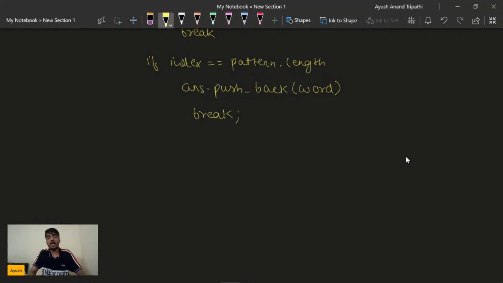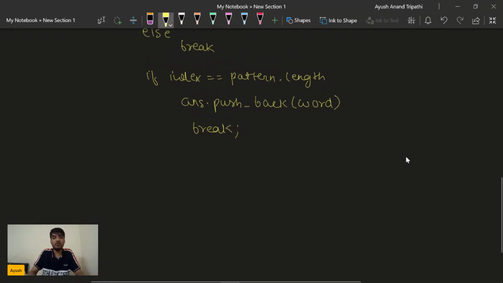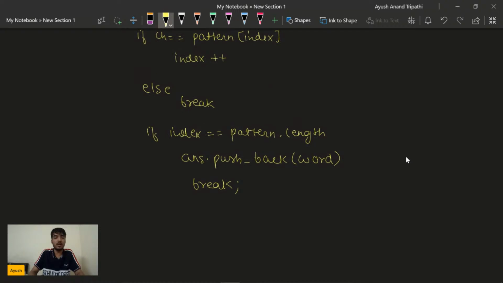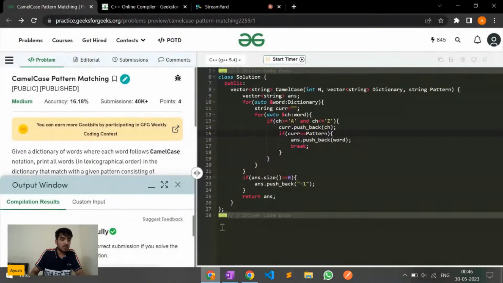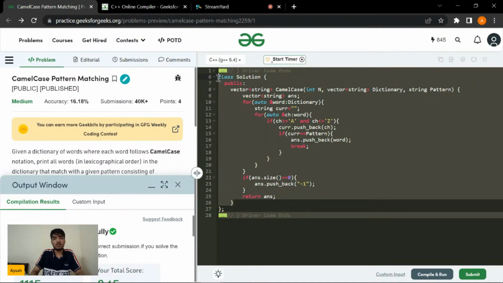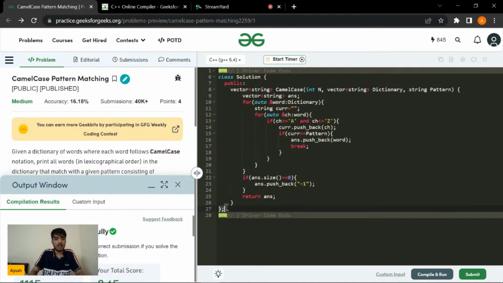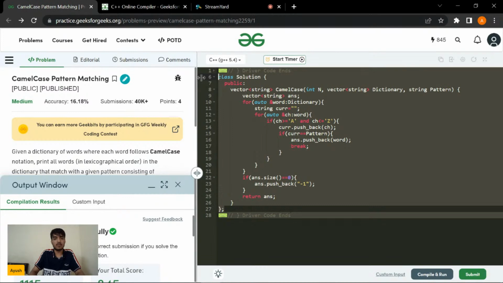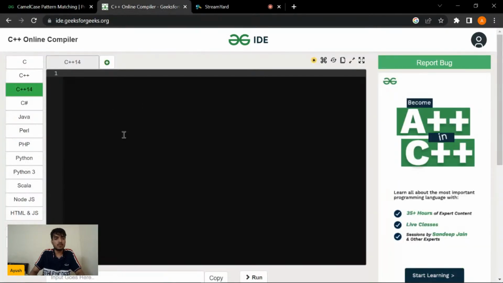And this was the entire solution, and also this was all about the explanation and observation. Now let's see how we implement this solution. But before that, let me copy the entire class solution. Okay, it did not get copied.